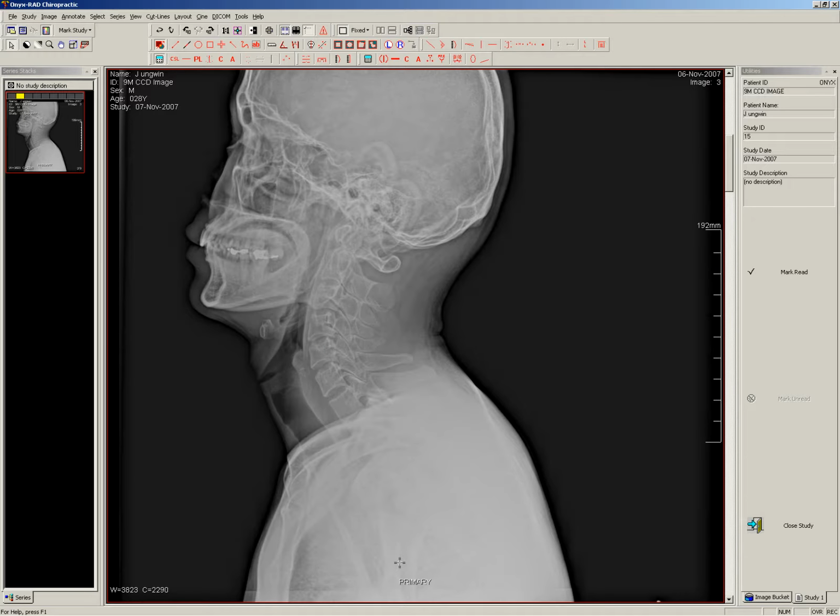Now if you notice, none of what I did actually changes the image. It's all still there underneath your annotations, and you can delete, modify, do anything you want with the annotations without changing the underlying image. Now I've shown you some basic tools. I want to go a little bit into the specialized chiropractic tools available in Onyx-RAD.